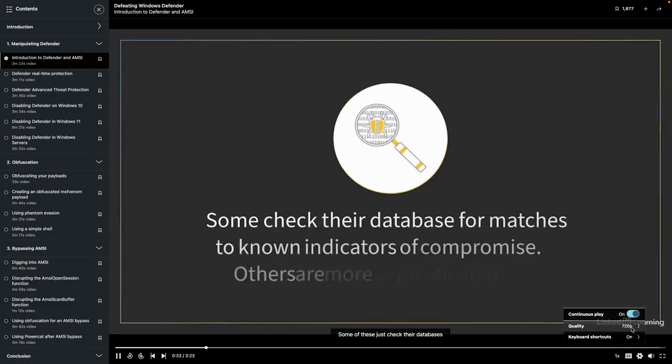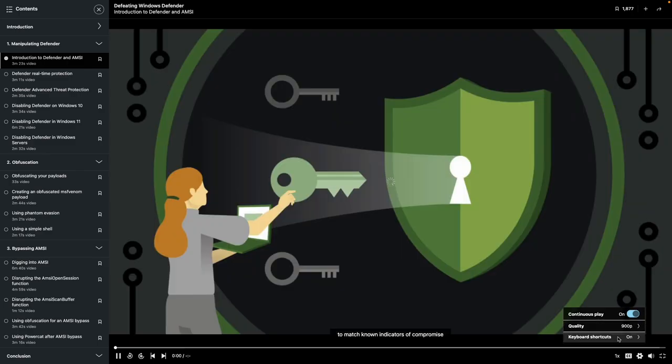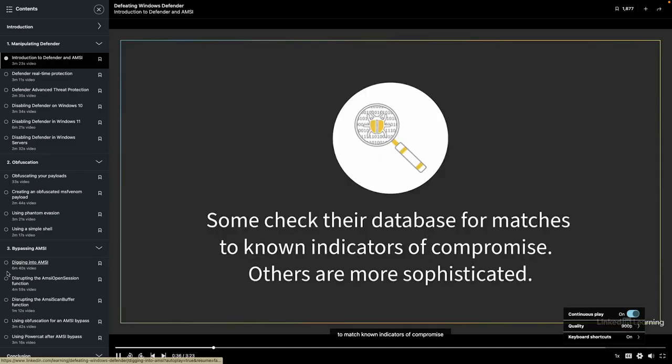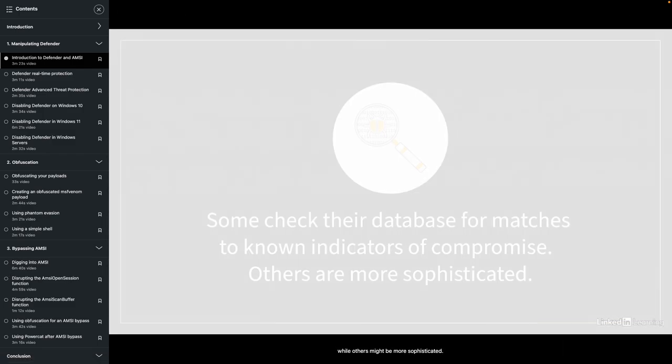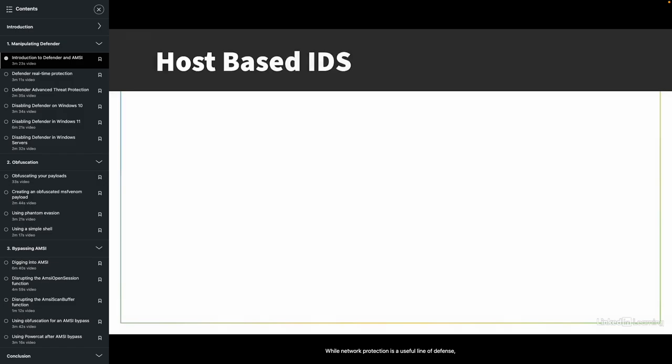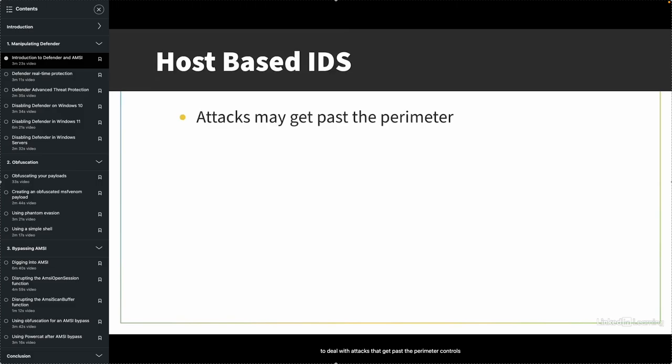Some of these just check their databases to match known indicators of compromise, while others might be more sophisticated. While network protection is a useful line of defense, we also need to do host-based malware detection to deal with attacks that get past the perimeter controls and run within our network.